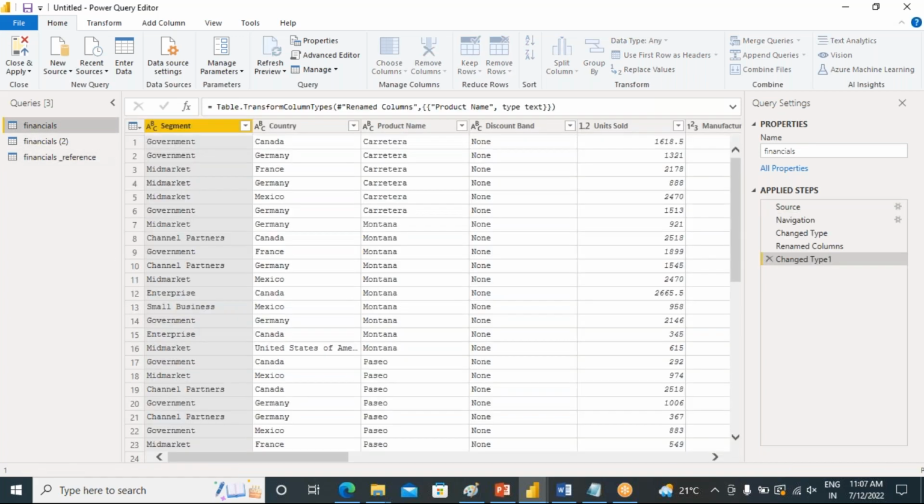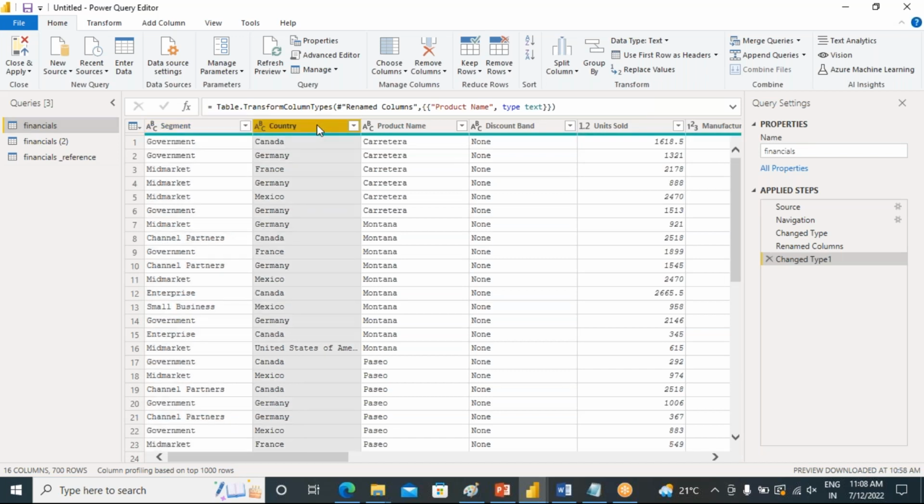The second point: you can see the financials. I want to remove the country field. So when I remove the country field in the base original query, what happens? Can anyone tell me what happens in the duplicate? What happens in the reference? Any guesses? What happens here?